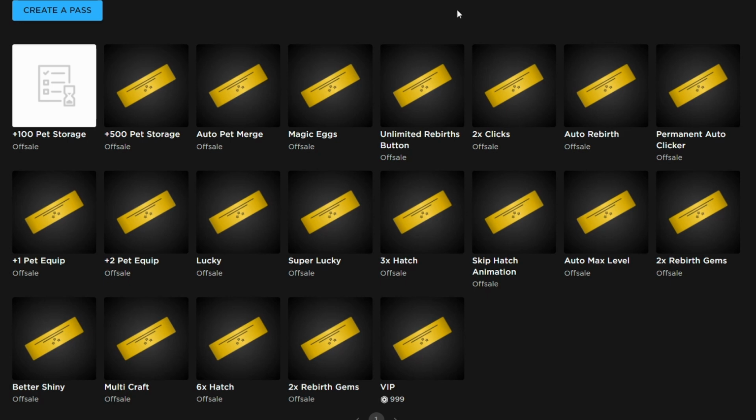Okay, so these are all the game passes that I have created. I still have to set them all to sale, and I did actually set the image for one of them, which is the plus 100 pet storage, but that image is still being verified by Roblox, so it might not appear here for a little while.